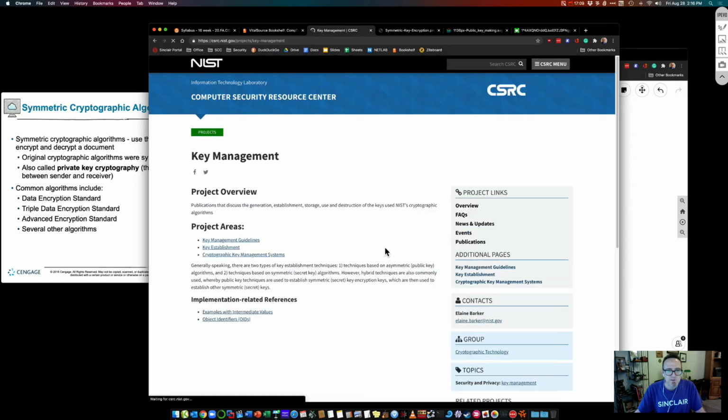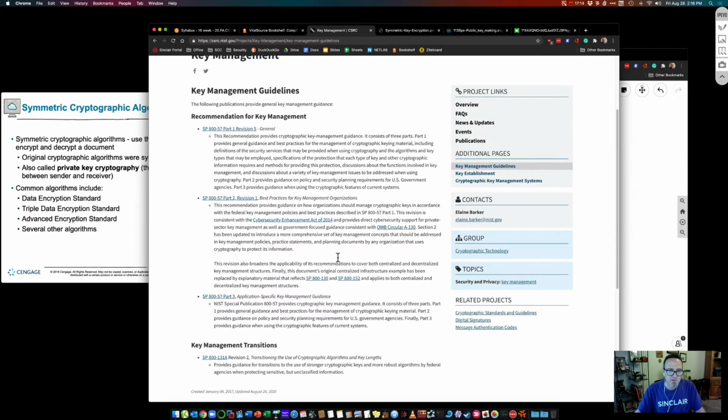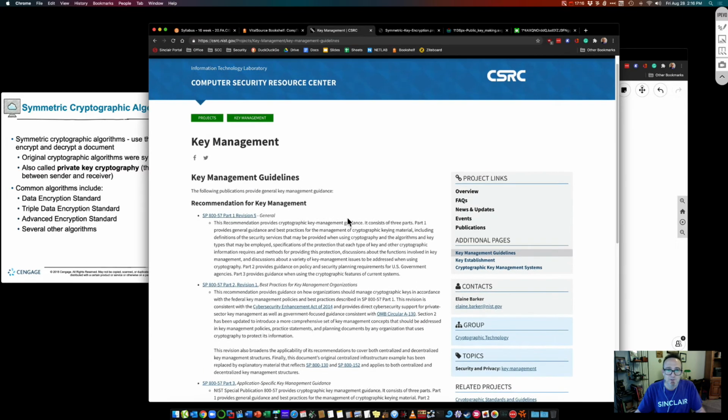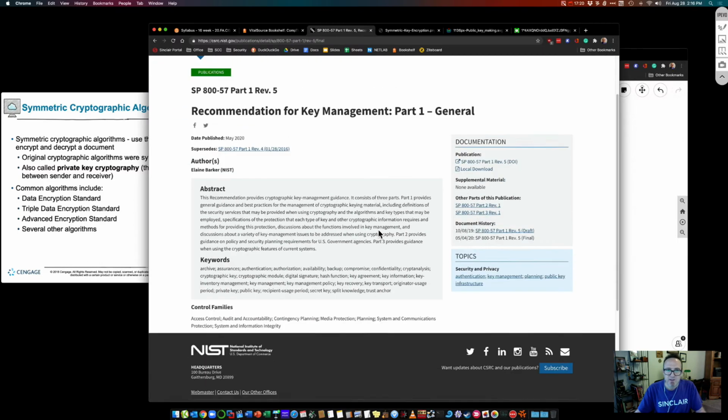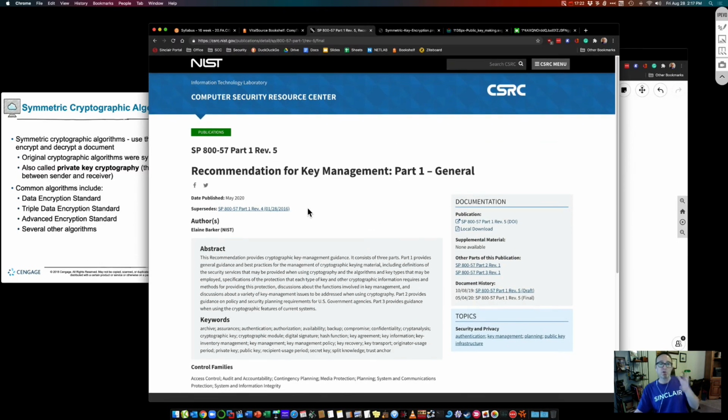So key management, key establishment, key management guidelines. Again, I don't want to read all this to you. There's always SP documents. How do you manage keys? The idea here is you don't have to come up with it on your own. There are guidelines for this. NIST is definitely a place to go for this.